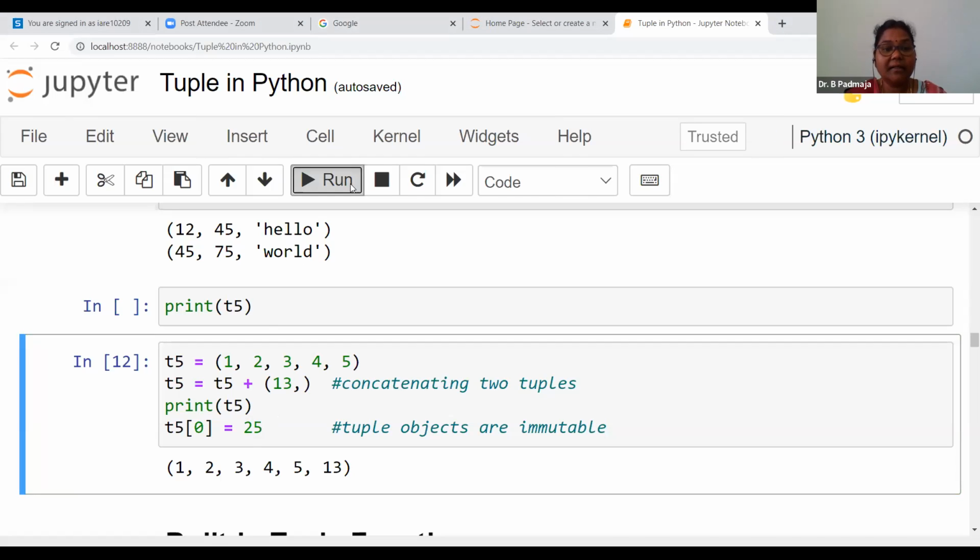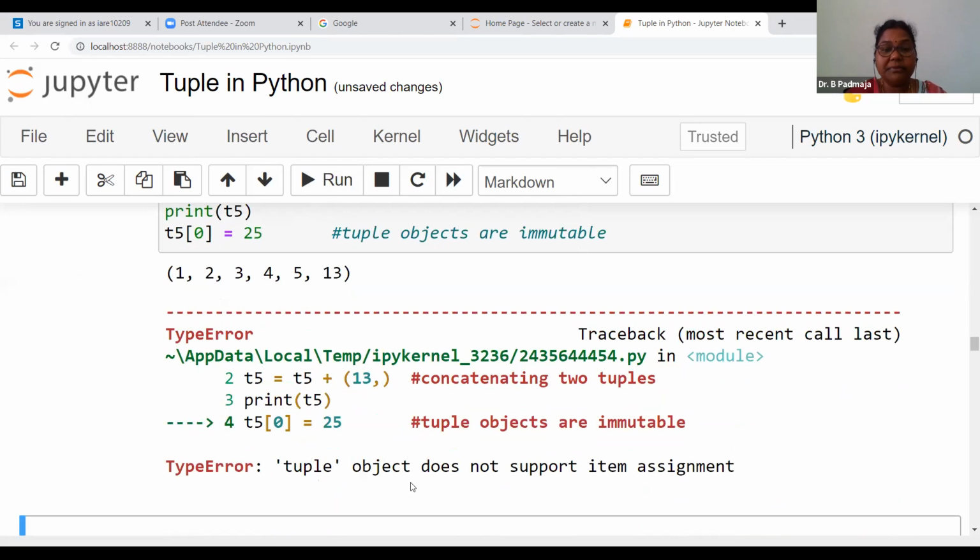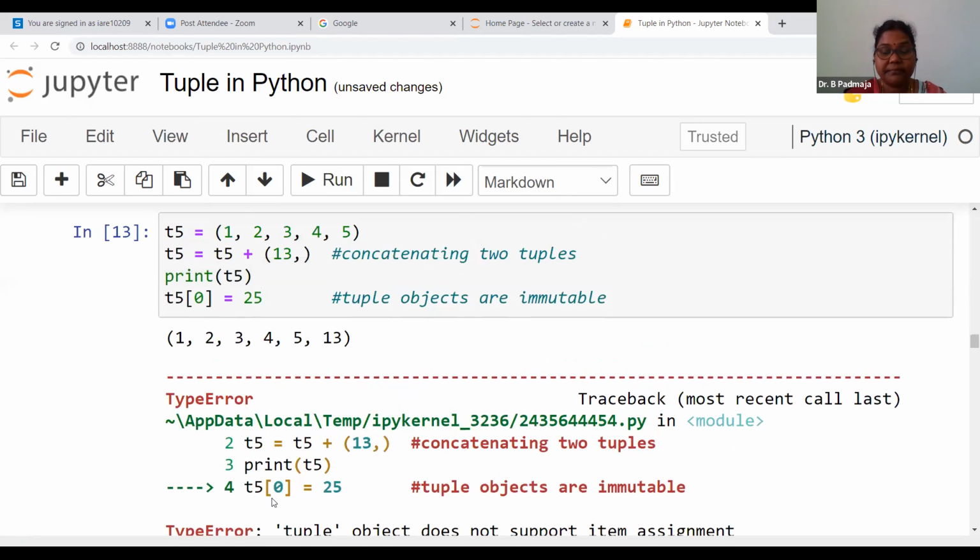So let us run this and check. Very good. What you got? It is the type error. Understood all of you? Why did you get type error? Because the tuple object doesn't support item assignment. You cannot change an element of the existing tuple. Once it is created, it is fixed. You cannot modify it, but in a list you can modify it. So tuple objects are immutable. That's why you are getting the type error.